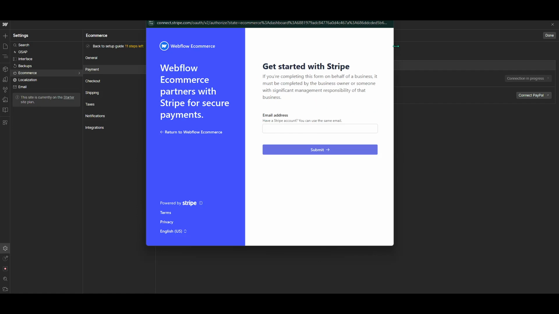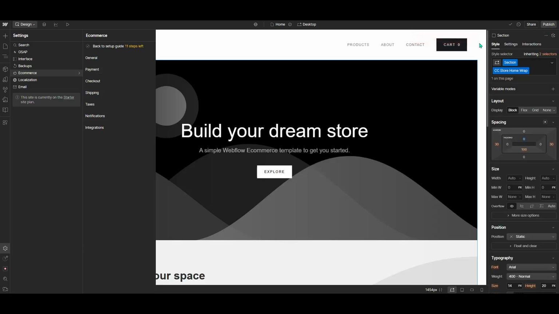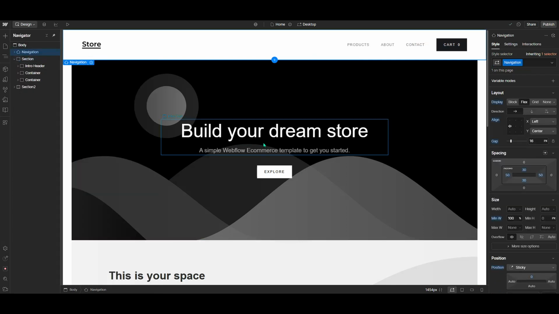Once the connection is established successfully, congratulations! You've effectively integrated Stripe with your Webflow site, enabling you to manage payments in a streamlined, efficient manner. And there you have it. By following these straightforward steps, you've set up a system that will allow you to accept payments on your Webflow site using Stripe, enhancing both the functionality and professionalism of your online presence.